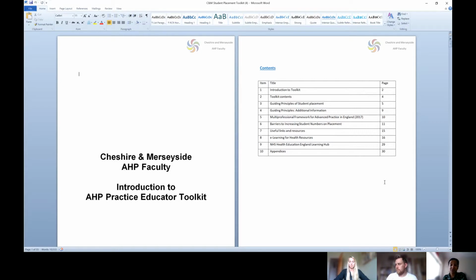The contents page there is hyperlinked. So depending on whichever section you need to go to, you just need to click on it and it'll take you there. We recommend you start from the top if you are new to the toolkit and actually read from page 2 onwards with the introduction. So if we can scroll to the introduction area, please, Graham.